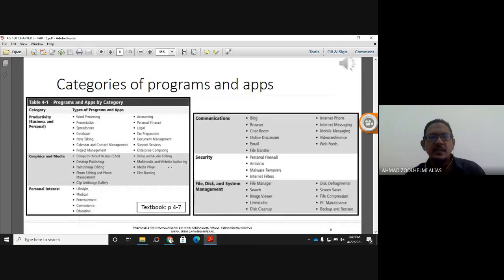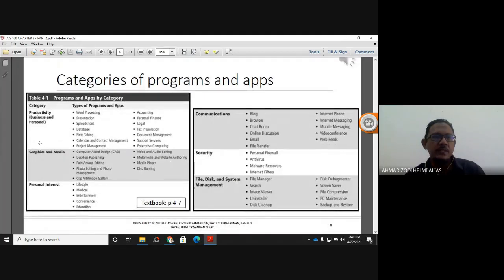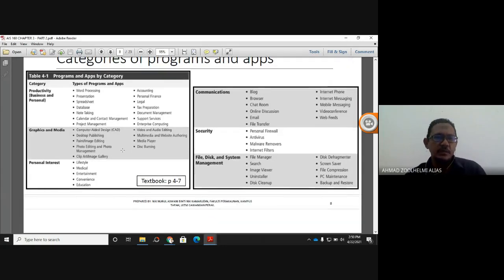Okay, this is the category of apps. We have productivity, graphic and media, personal interest, communication, security, file, disk and system management. Okay, untuk file, disk and system management ni, I have explained a bit in previous chapter under utilities. Saya dah cerita sikit pasal file manager, uninstaller, disk defragmenter, saya dah explain itu. Okay, so we go one by one. Productivity.